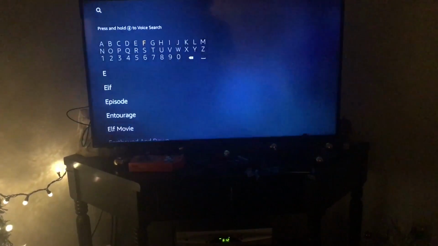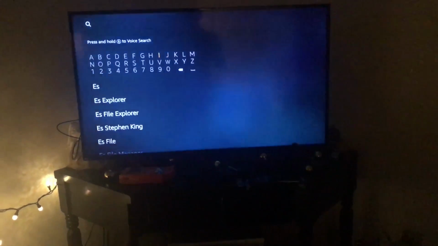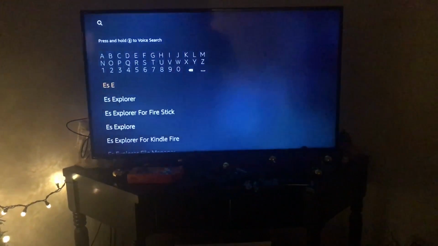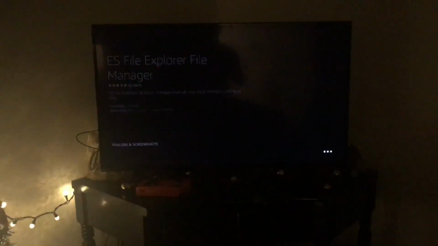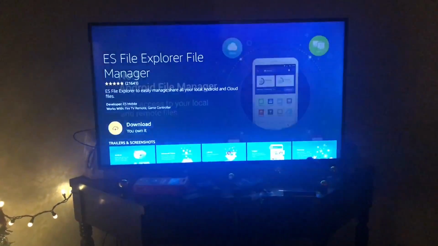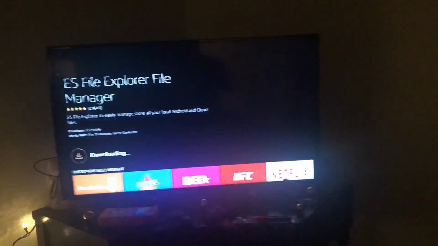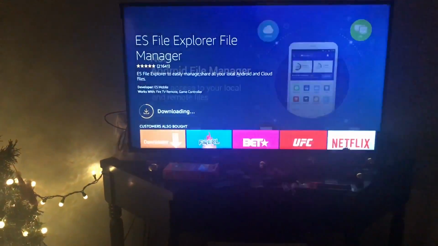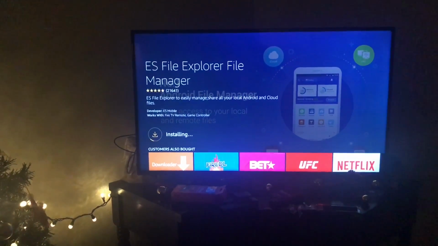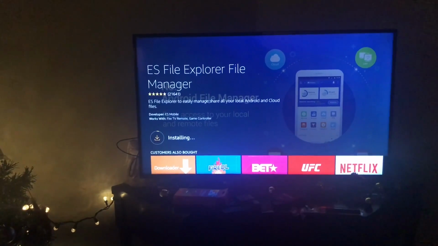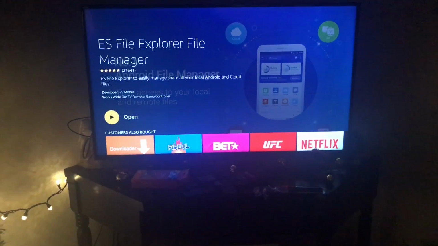You're going to type in ES Explorer. Right there. And this is going to let you access the Kodi site and download it. I'm going to pause it just for a second while it loads. Okay, once it's done installing, just open it.